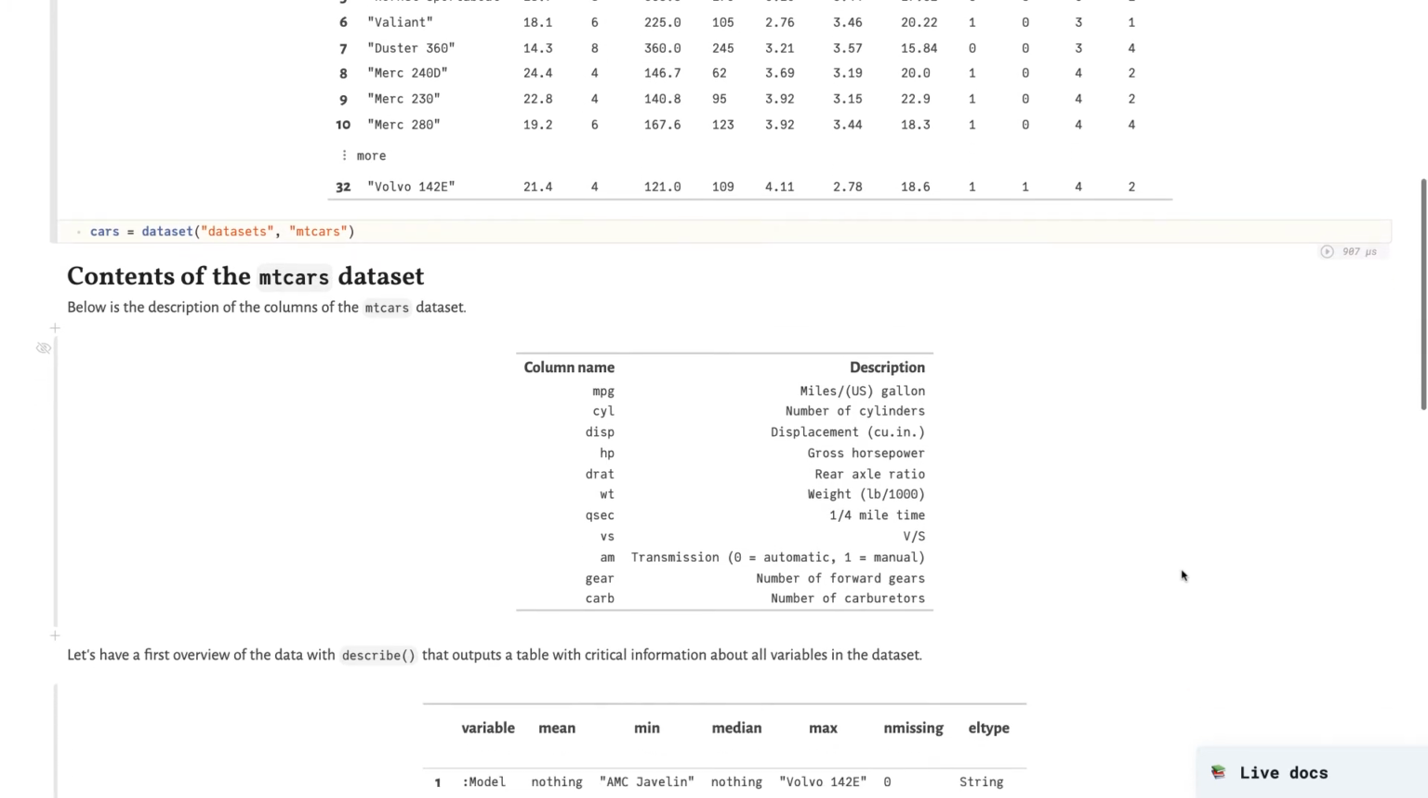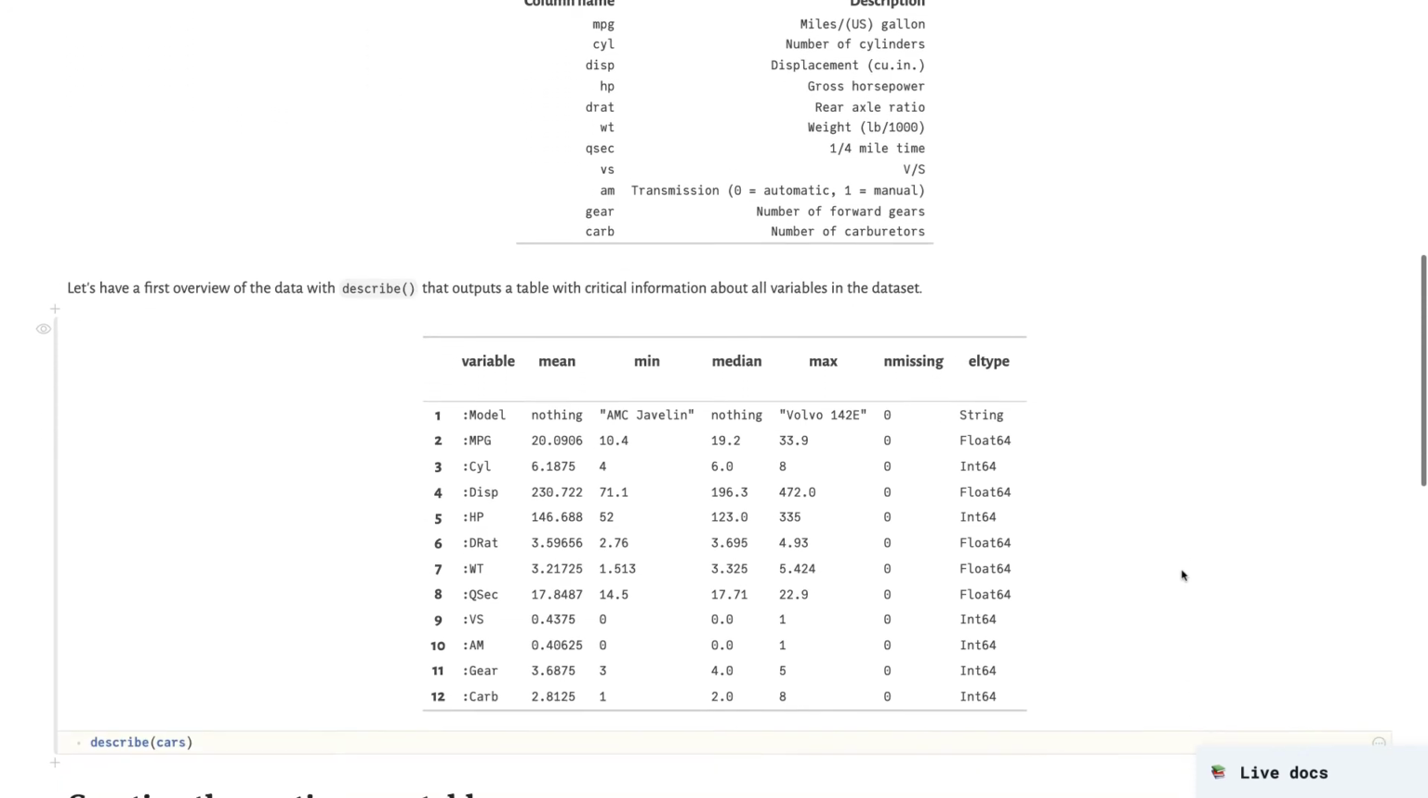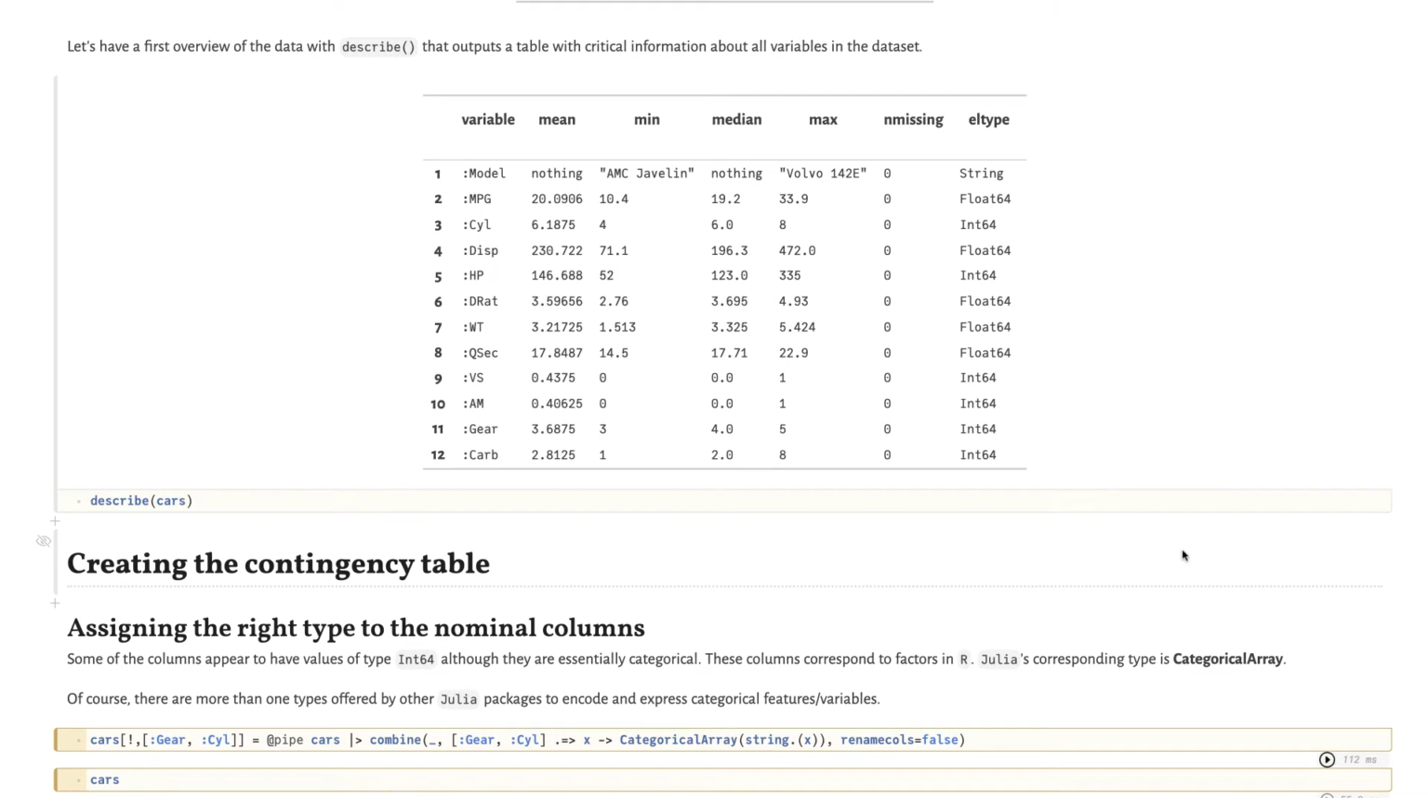It is the corresponding factor type in R, if you know, that we are looking for. So in Julia, as far as I've seen, a common way to represent categorical data is through the CategoricalArray data type. This data type is also recommended in the documentation of the DataFrames.jl package as a type to express categorical variables. For creating the contingency table, I will focus on 2 of these 4 variables I just mentioned that are of categorical nature. I will focus on the number of gears and the number of cylinders.